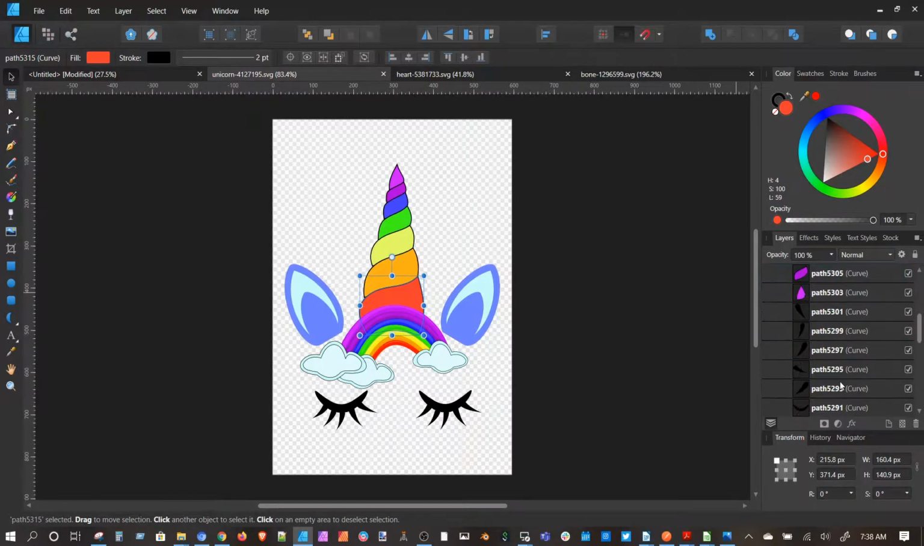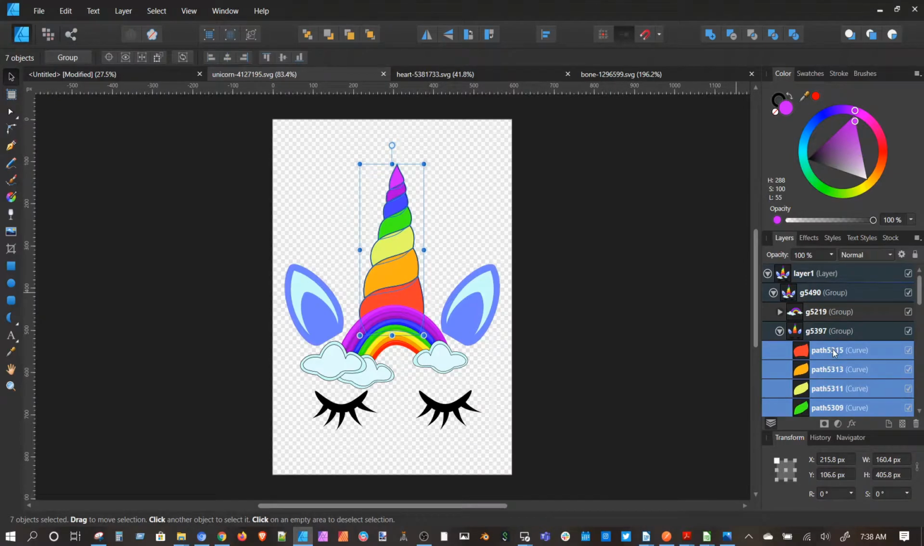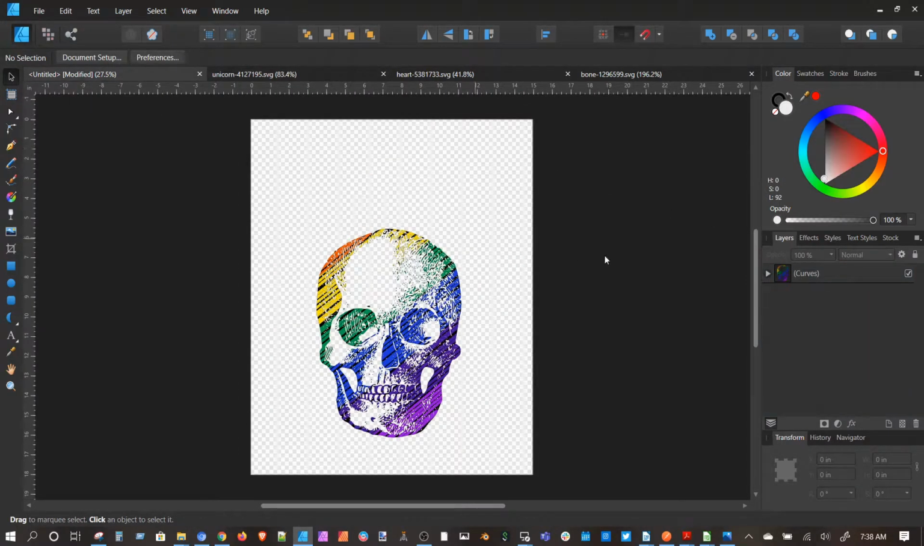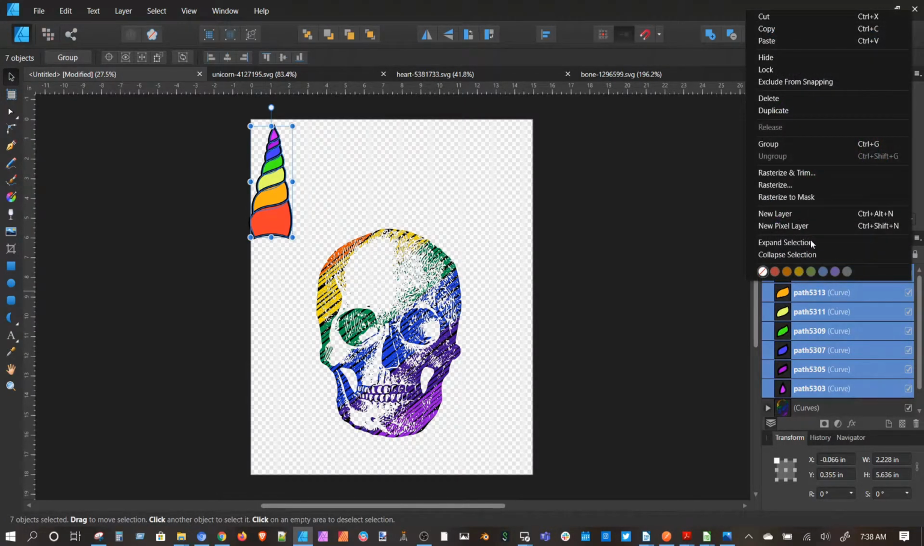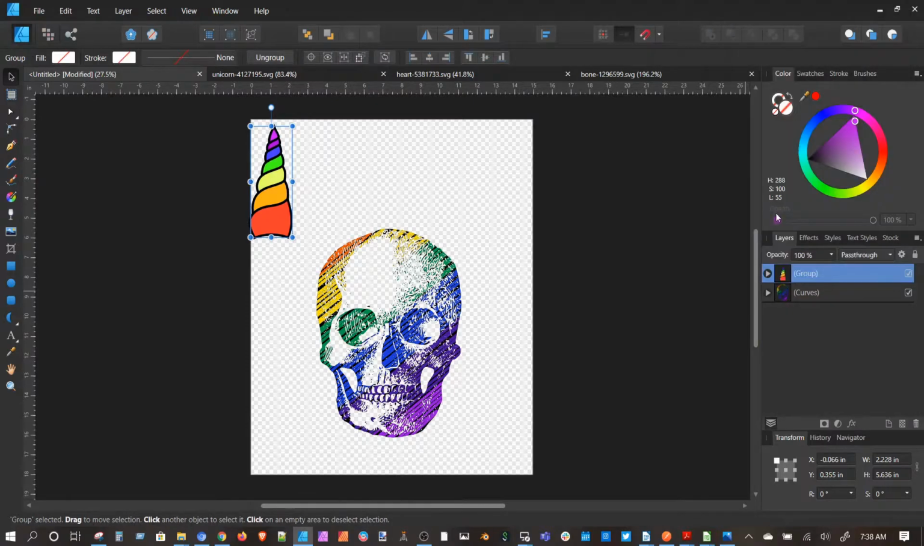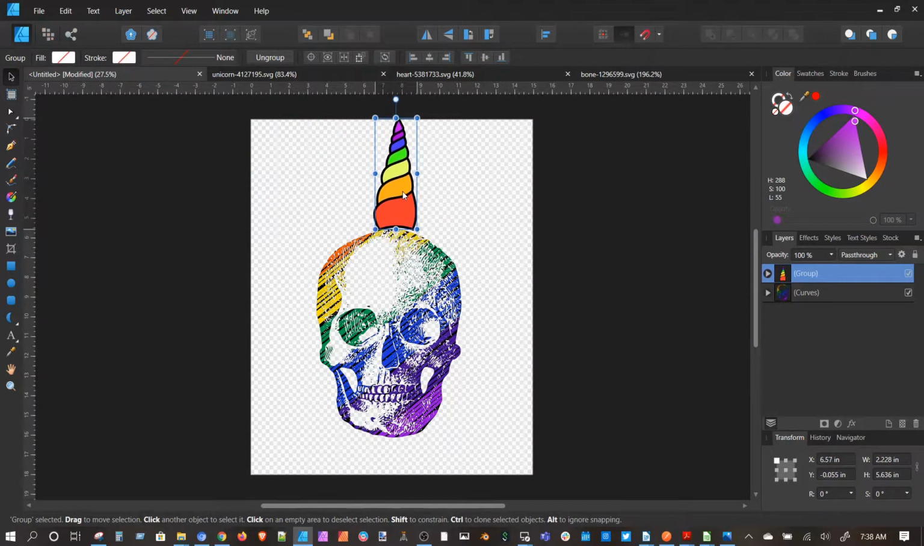Looks like these are the pieces of the horn. Okay, so I'm going to grab those. That's what I want. Go back to my image, and I'm going to paste them in. But I need to group these so that I can grab them in one shot.